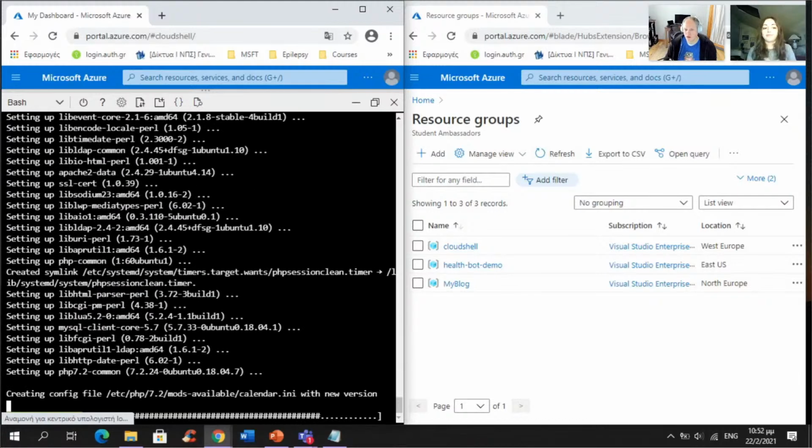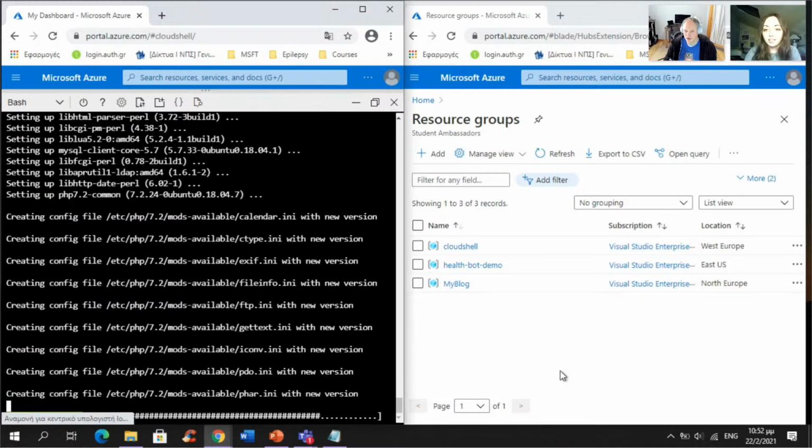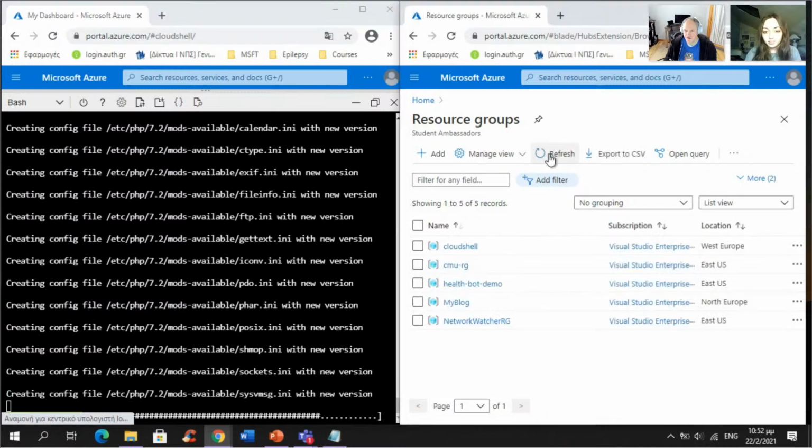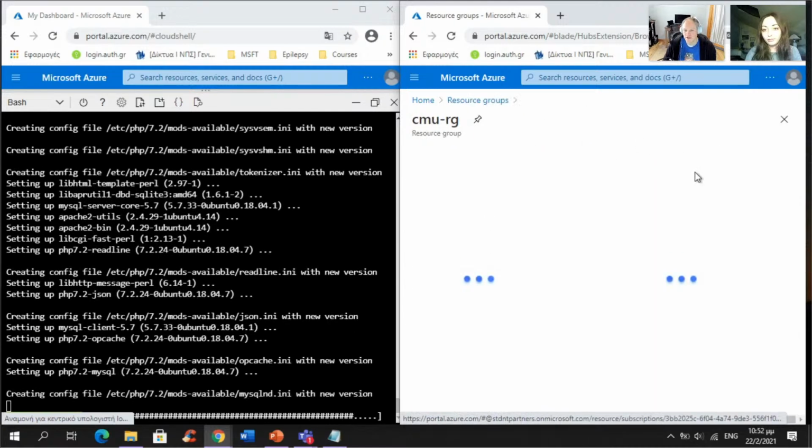So should we take a look at the Azure portal and see if it's caught up any for us? Yes. Ah, there we go. Yes, this is our new resource group.